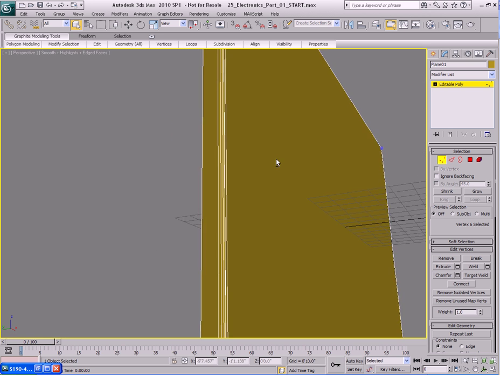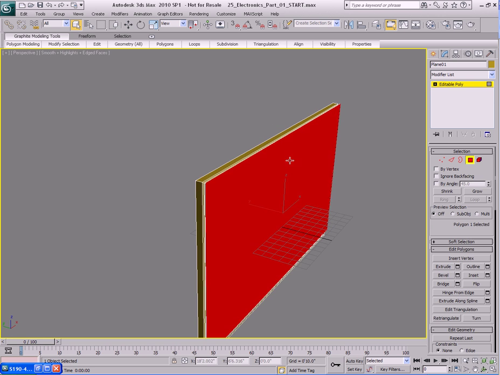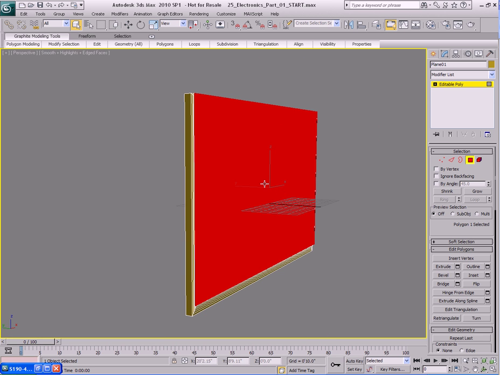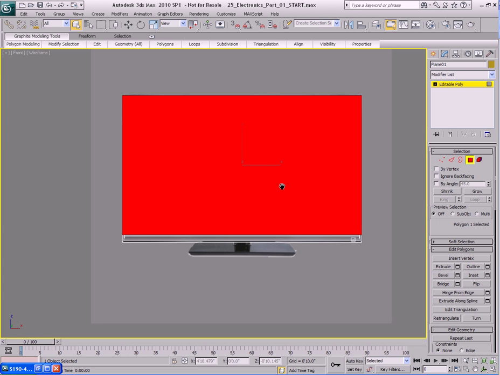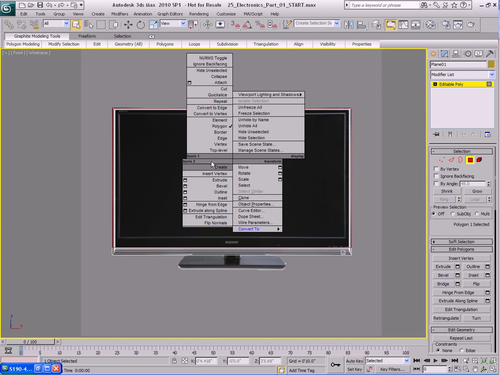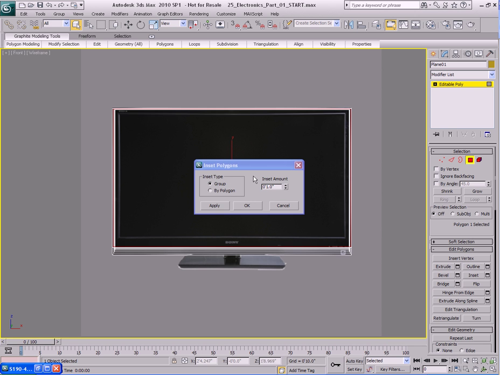Okay, that's exactly what I wanted. Back to polygon mode, select this polygon in here. And what I'll do is go over here to the front view, and I'll hit F2 so I can see this better. I'm going to use the inset tool. I'm going to inset this to about right here, so the edges kind of match up with the frame of the TV.